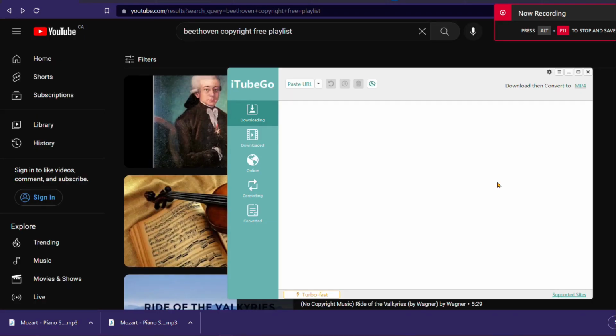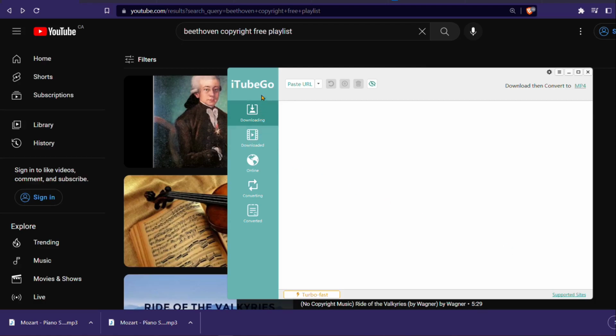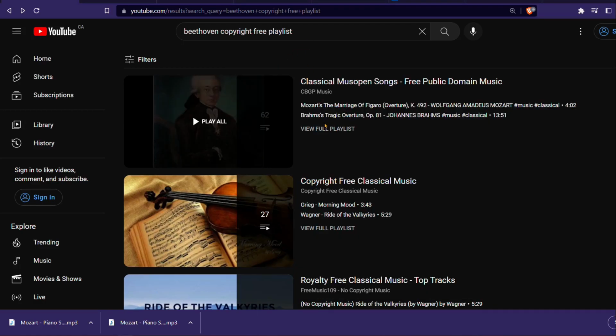Now, the second method of downloading stuff from YouTube is with dedicated YouTube downloading software. In my case, I use iTunes Go, and I can click on settings and pick how I want to download. So again, I can pick to download video and pick its resolution. And of course, I can pick to download audio only. Right here, I just choose a folder and click apply. And now I just pick either the playlist or the channel. So this thing can download entire playlists or entire channels.